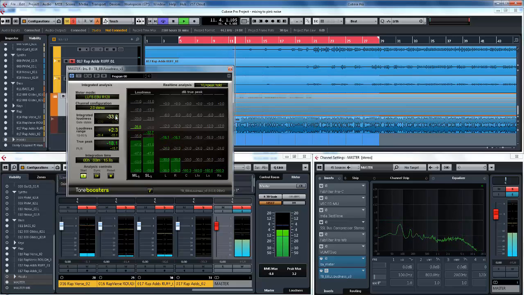Right now, look at our integrated loudness. But what happens when the rap comes in and the other sounds? You'll start seeing it climb and climb and climb. Easy. Remember, this is averaging everything.